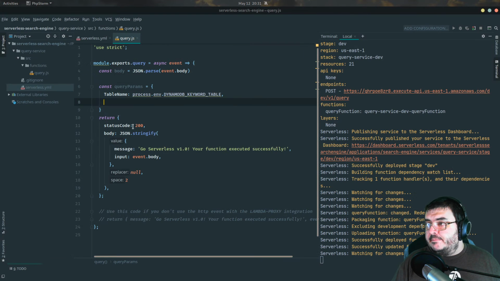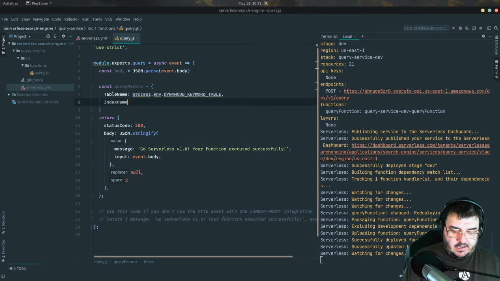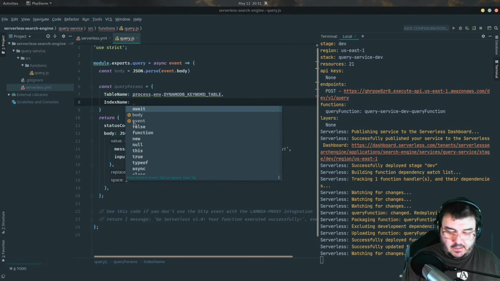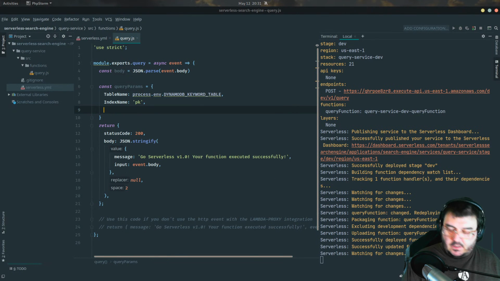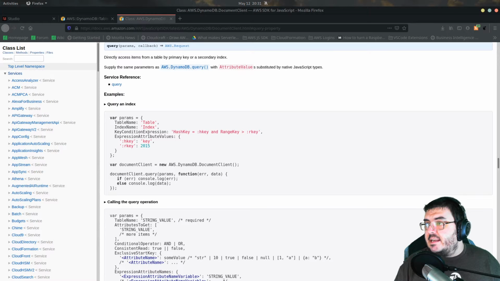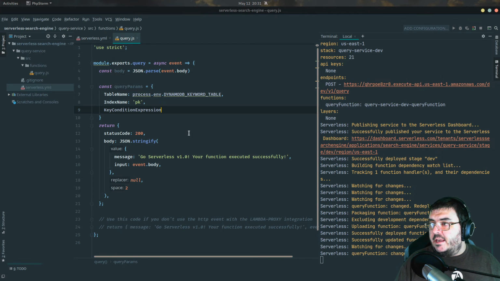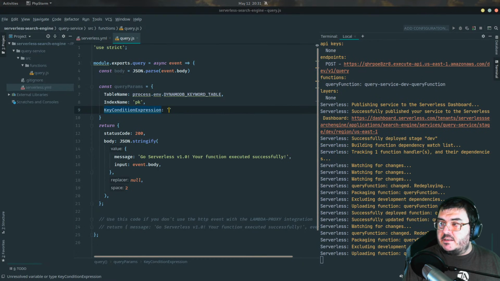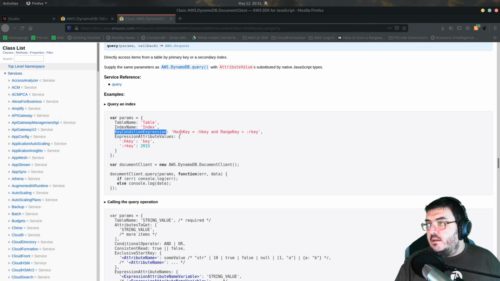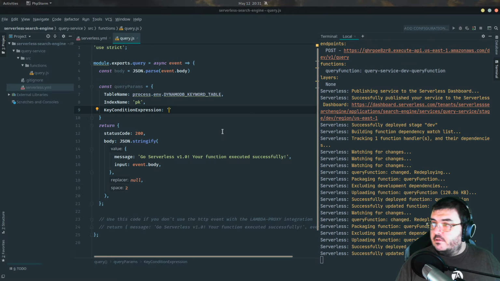The index here, the index name is going to be PK. That's my main index. I don't have any secondary indexes. And then my key condition expression is basically how am I filtering this? What is my filter criteria? So I'm just going to take this as a way to show this. But my hash key, for example, is going to be that.